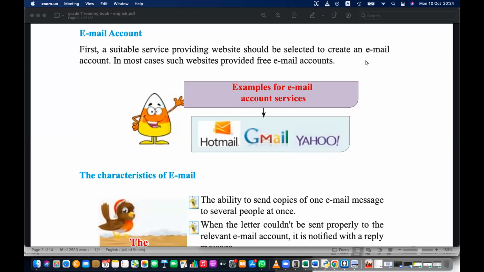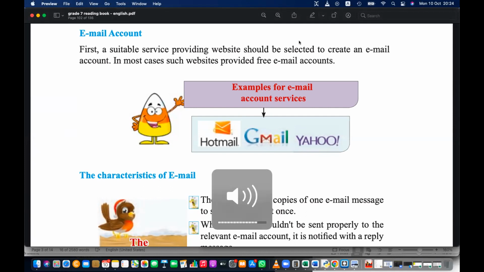Let's start there. Last week we learned about the internet and its main services, and today what we need to know about is another service, that is email, one of the main services of the internet. In email, we can send and receive mails. It's similar to traditional mail, but the traditional mail system we call snail mail.